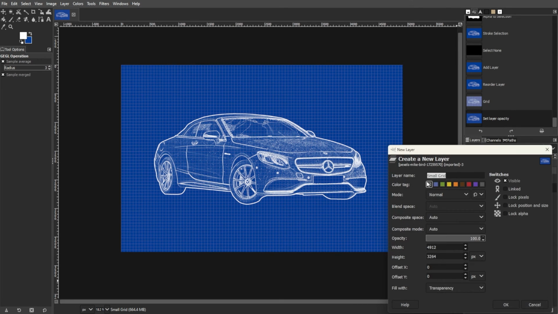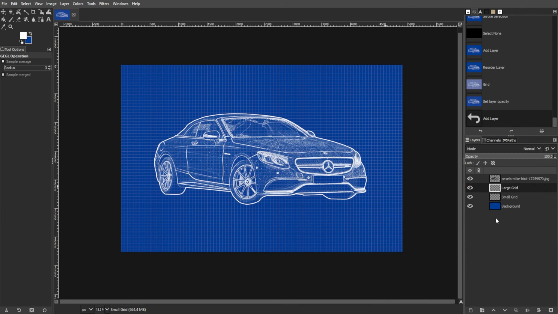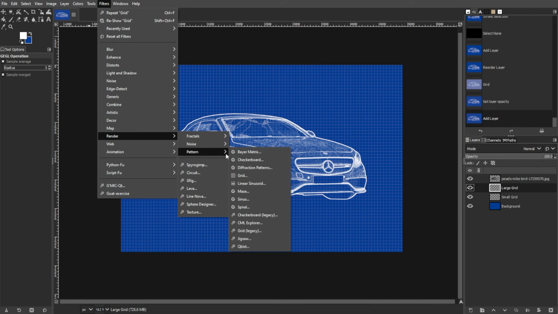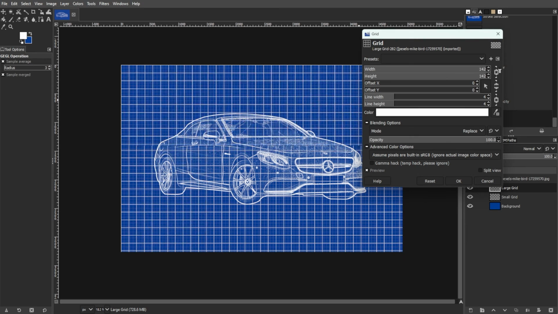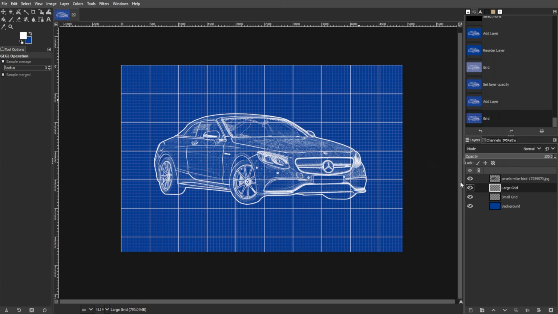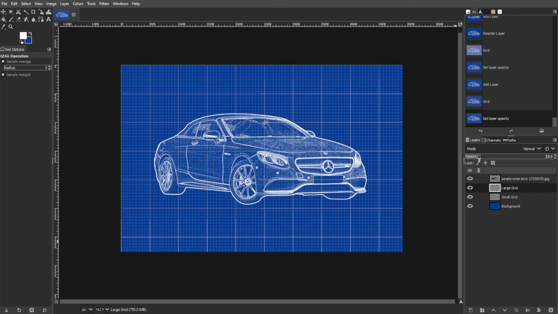Now create another transparent layer for the large grid pattern. Then generate a large grid pattern by going to Filter, Render, Pattern, then Grid. Then adjust the opacity accordingly.